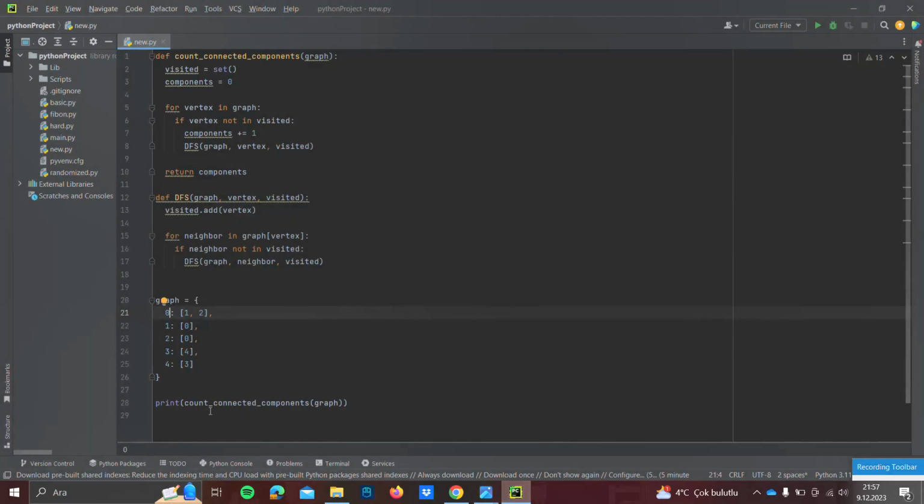So these are the main components of our algorithm, and at the end we are printing out the number of connected components. Okay, so now let's see the components of our functions.